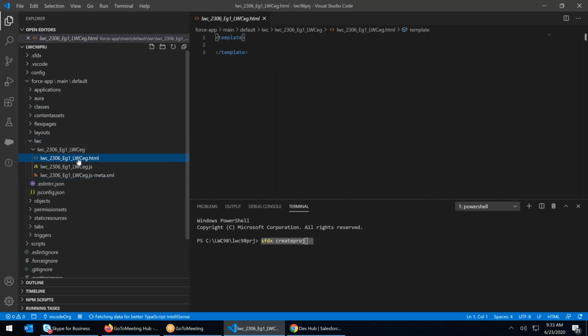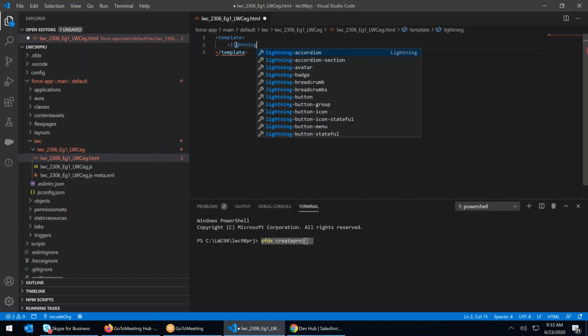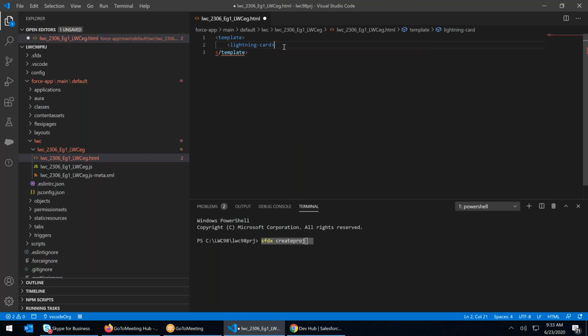First one, right? XML, right? Whatever your name of the component .html. This is the place where you will be doing all the designing part. This is equivalent to Aura component. In Aura component, you type lightning card, right? Lightning this, lightning that, all these things you keep on typing. So let's see here, lightning card, but here it's lightning dash card. See, same thing, lightning card.